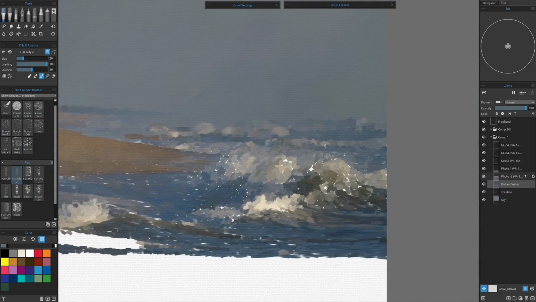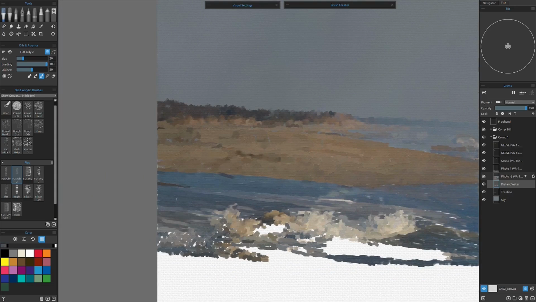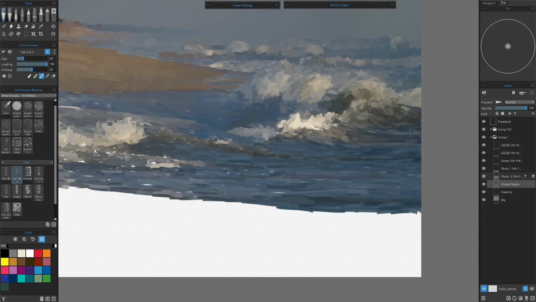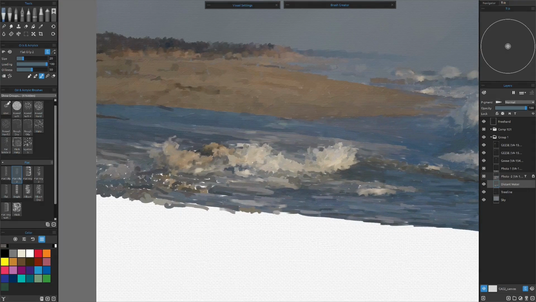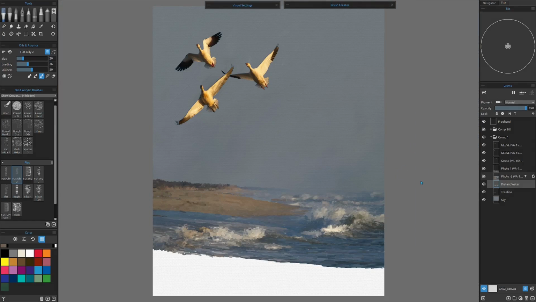If I want to blend my colors, I can use the paint and blend, but I can also just turn off the tracing layer and then start blending what colors I already have laid down. Let's take a look. Okay, I'm going to start doing the other photo now.